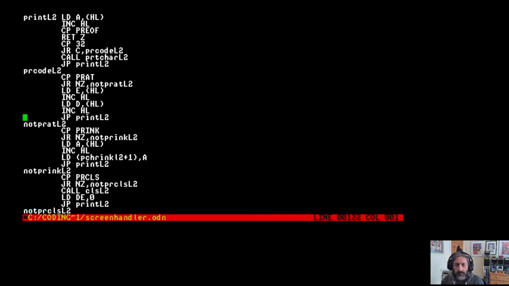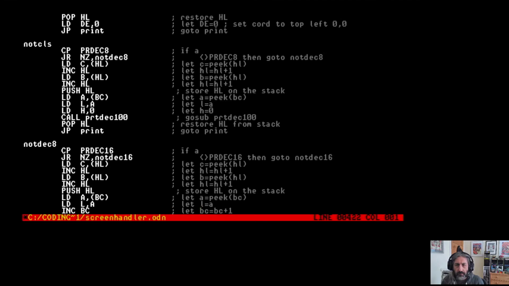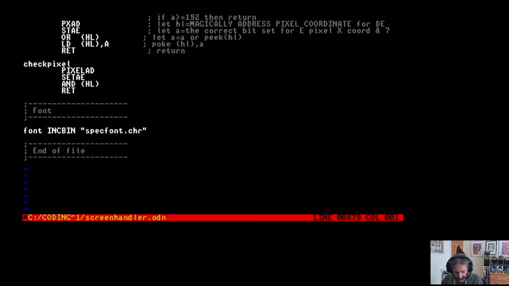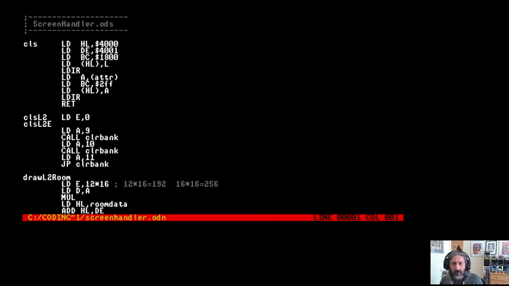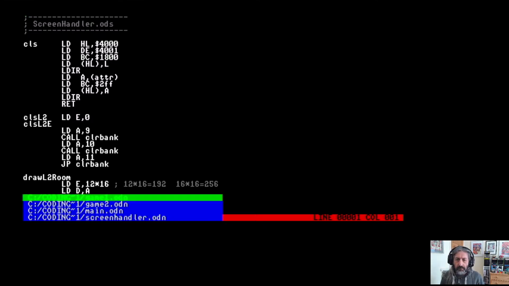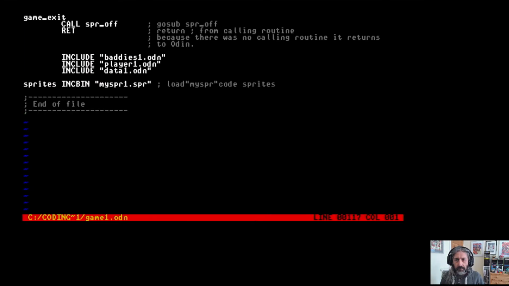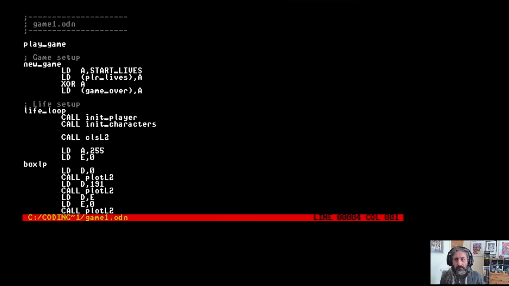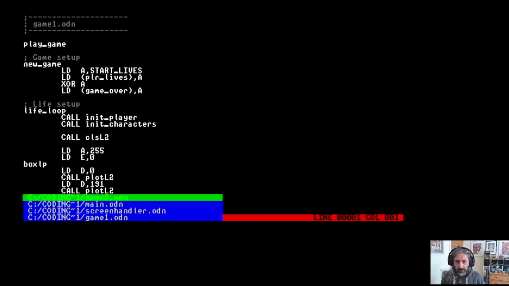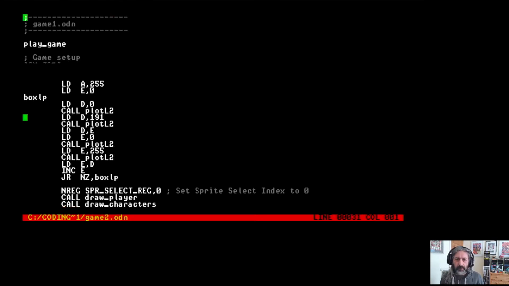Didn't want that semicolon in there. Oh, we haven't changed the palette, have we? That's why it's not there. Don't worry, we'll leave that for now because we're just using the default palette for layer 2 at the moment. So, right, so that's game 1.